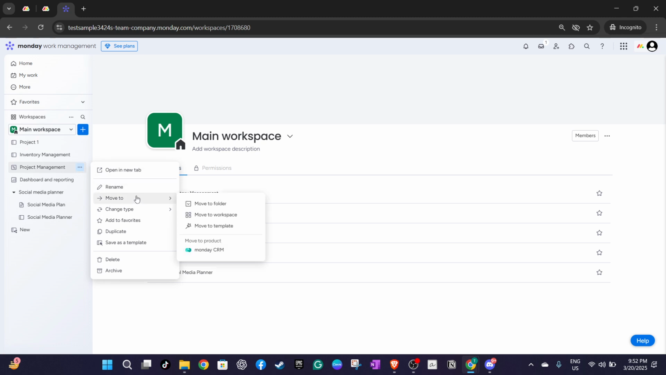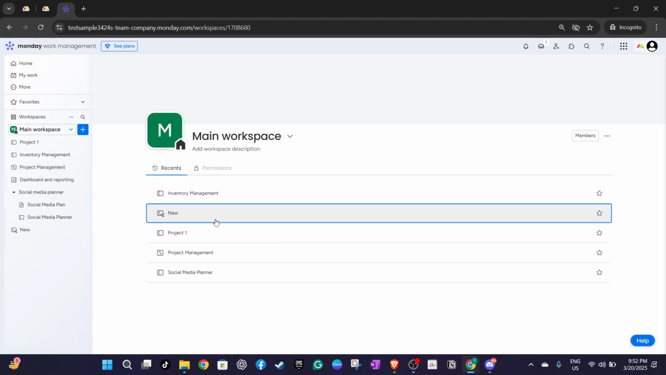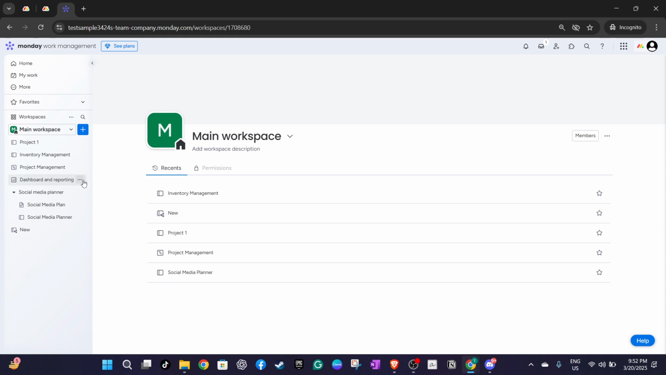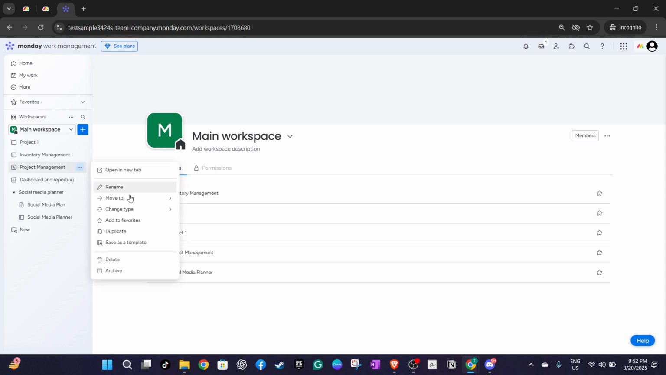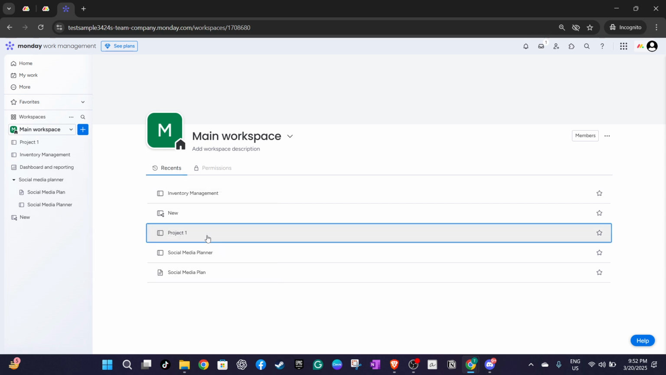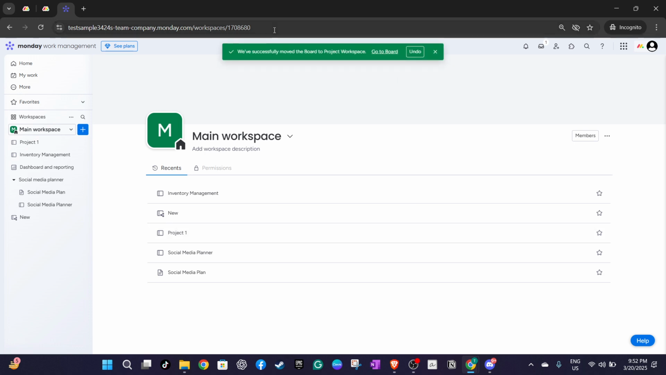By doing this, a pop-up menu will appear, allowing you to choose Move to Workspace. Here you can either type in the name of the workspace you'd like to move your board to, or simply select it from the list of available options below. Once you click on the desired workspace, your board will magically relocate there, making all your tasks accessible from one place. Repeat this process for any other boards you need to transfer.